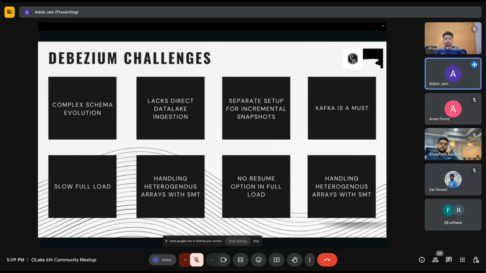So if we are using Debezium, we'll be streaming the changes which may be needed only at a particular interval of time.